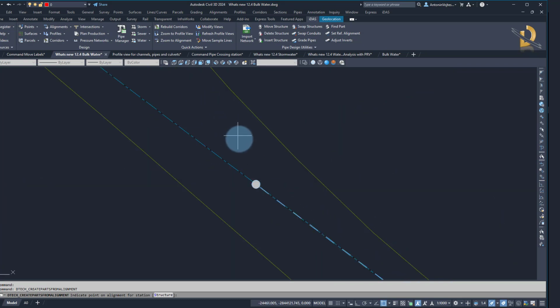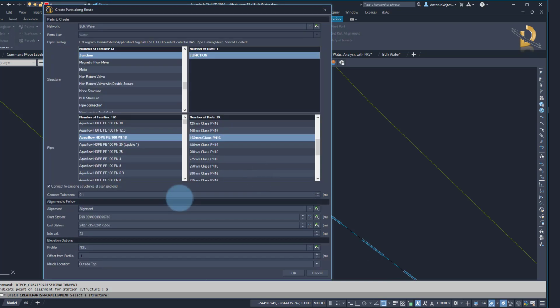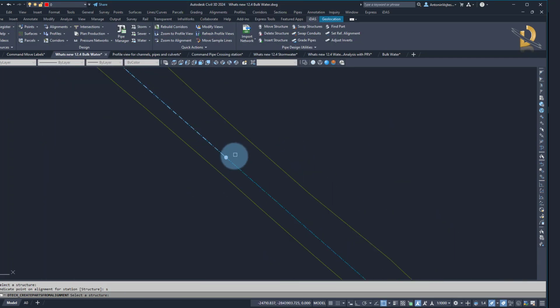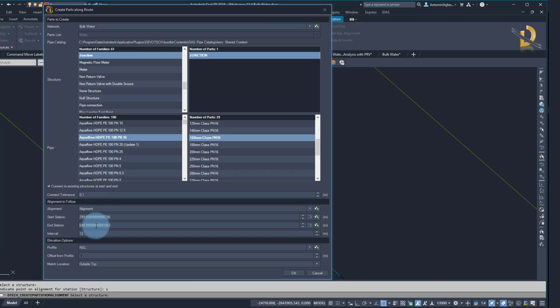Let me start with a plan, and there's another option to select structure. So instead of selecting the chainage station, you can select the structure and it will pick the station. And I can do the same for the end station. Let me select structure and this is the result. I can specify the interval, let's say 12 meters, 6 meters, whatever pipes they can deliver.